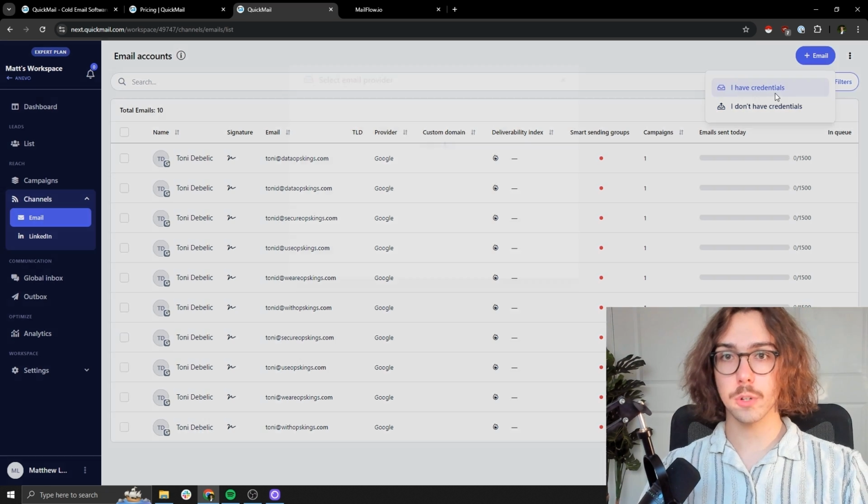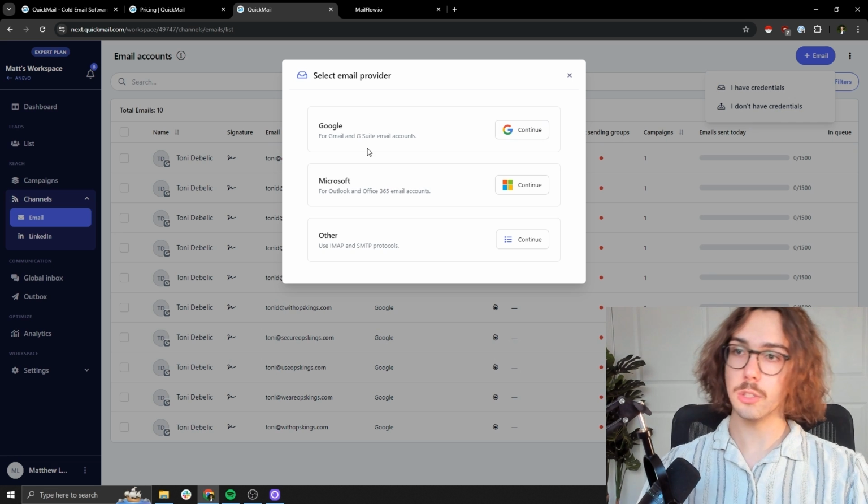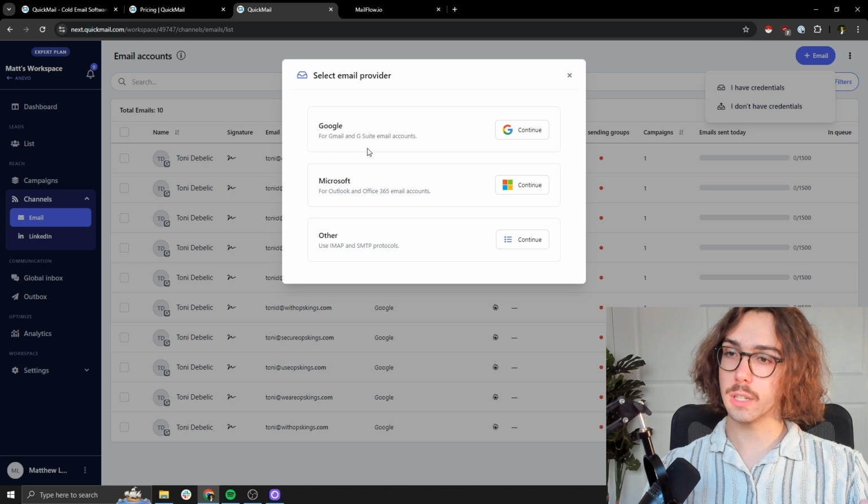But assuming you do have credentials, or assuming you press the I don't have credentials button and click the link, this is what you're going to see. So you can see Google, Microsoft, other. If you're using an IMAP or an SMTP server, you connect through here.